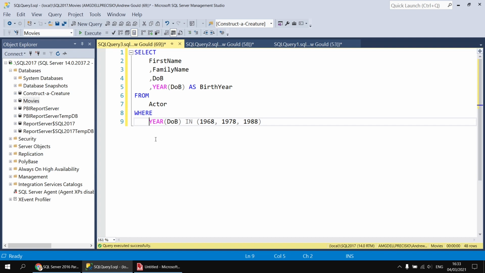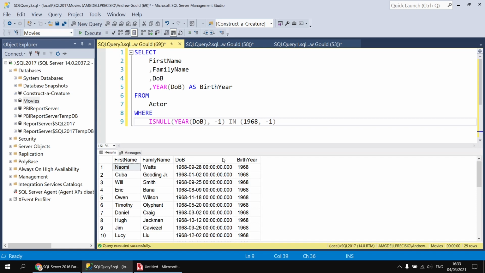So what I'm going to do is say where ISNULL, and then open up some round brackets, the year of the date of birth, type in a comma, -1. And then I can check if that is in the list, 68, 78, and in fact, let me just narrow this down a little bit. I'll go for 1968 or -1. And if I execute the query, I'll find all the actors born in 1968, as well as the one single actor who does not have a year of birth or indeed a date of birth at all. So -1 seems like a sensible value to go for.